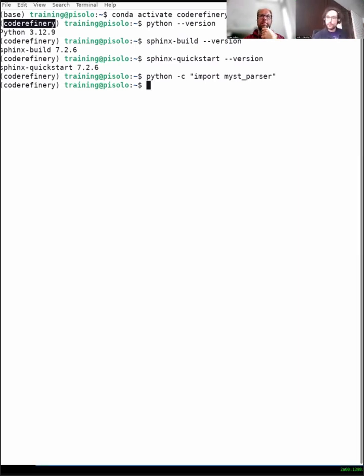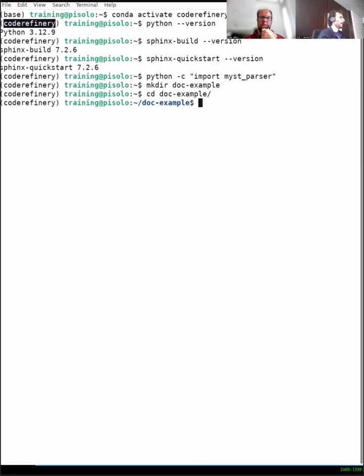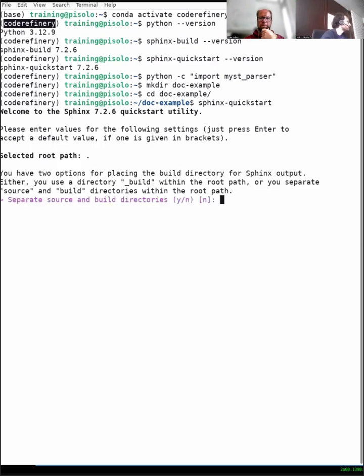So now we have verified the setup, and we can start hacking at our documentation. I will create a directory and cd into it, doc-example. Now I can do sphinx-quickstart, and this command will ask me a couple of questions. Here it will ask me if I want to separate the source and build directory. I will go for the default answers.